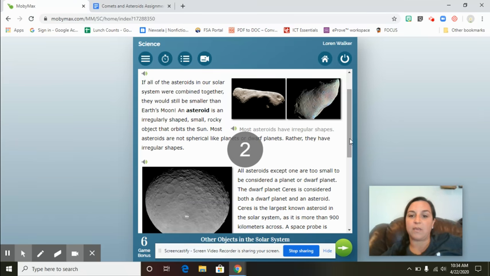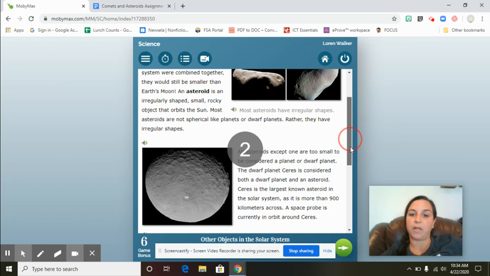Okay, it says all asteroids except one are too small to be considered a planet or dwarf planet. The dwarf planet Ceres is considered both a dwarf planet and an asteroid.